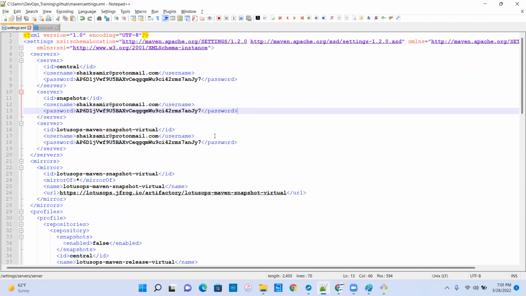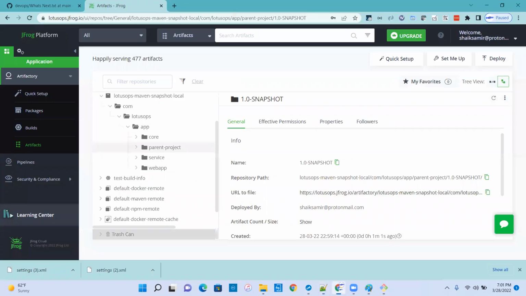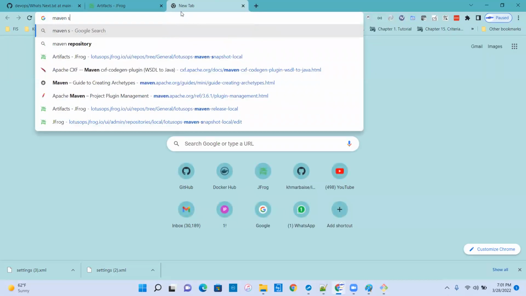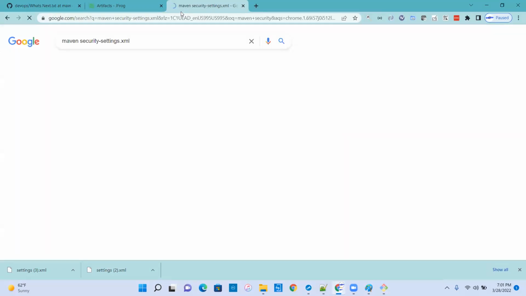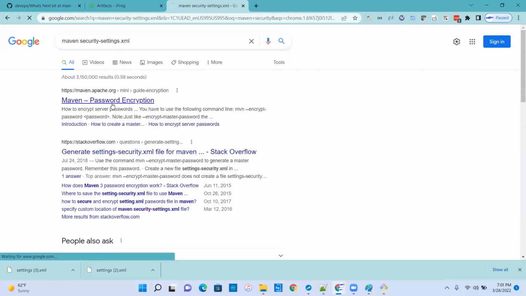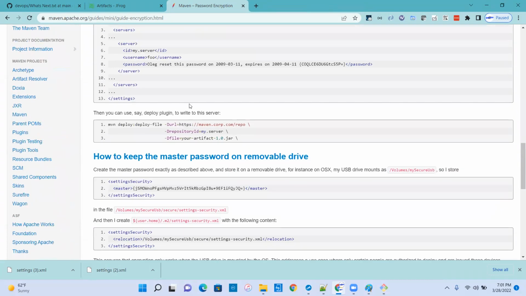If you're able to successfully do it, great. If not, we'll see if we can troubleshoot. So now what I will do is move here and look at Maven security settings.xml. We have to generate a master password and then generate a password and keep it in a settings-security.xml. That is what this guide will be talking about.